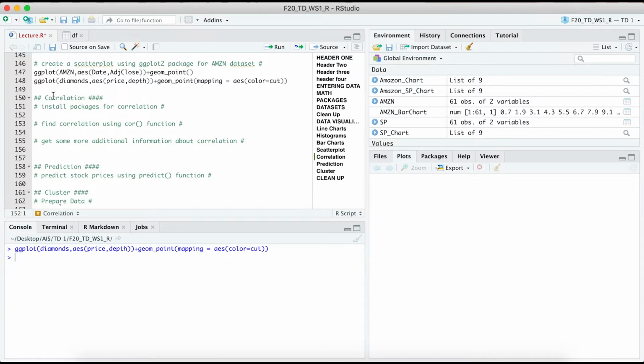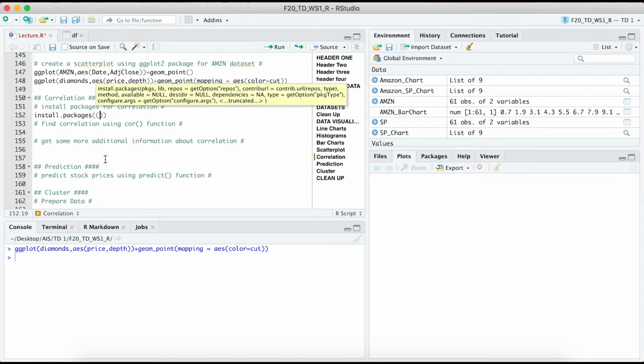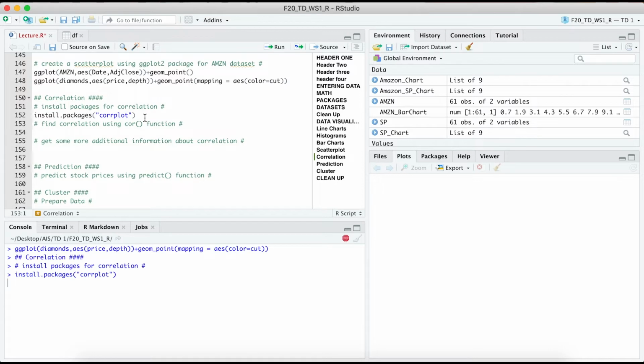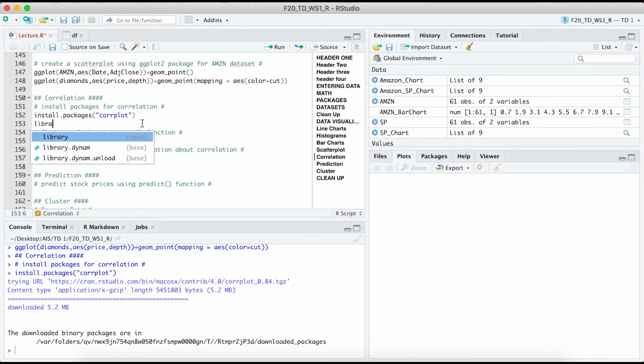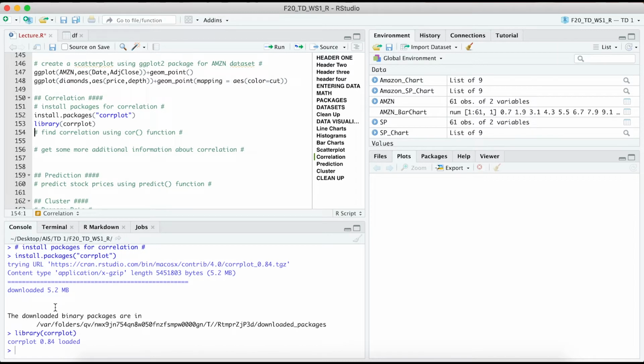This time we'll use correlation, prediction, and clustering. So for correlation, I will need to install a package. I'll do install packages, and I'll do corrplot. I will run that. And then well, it's already loaded, and then I will activate that. Library. Now it's activated.